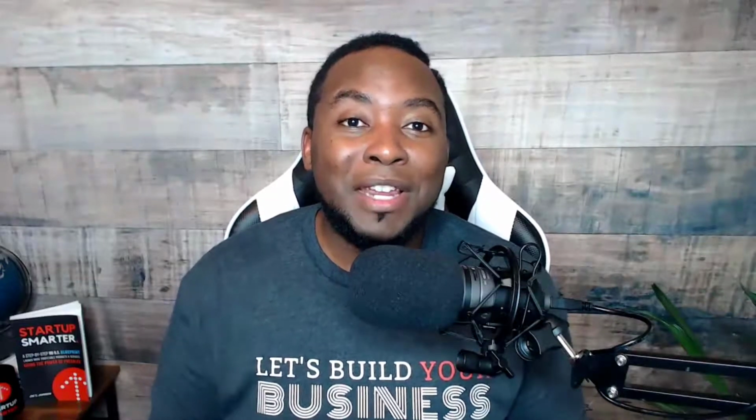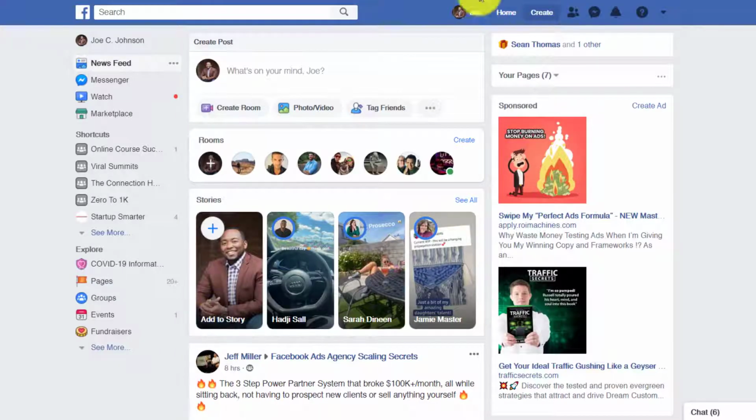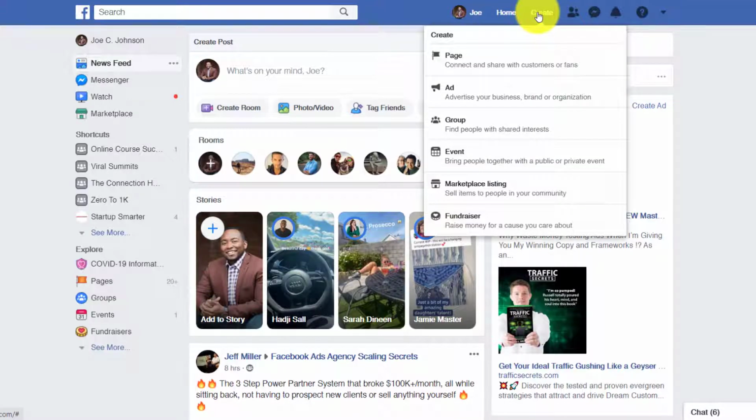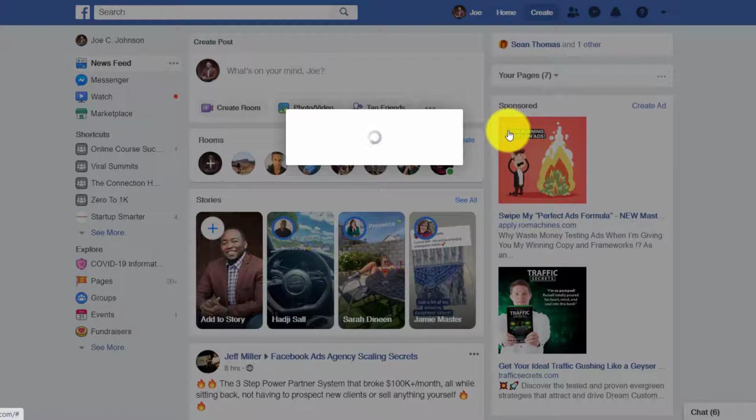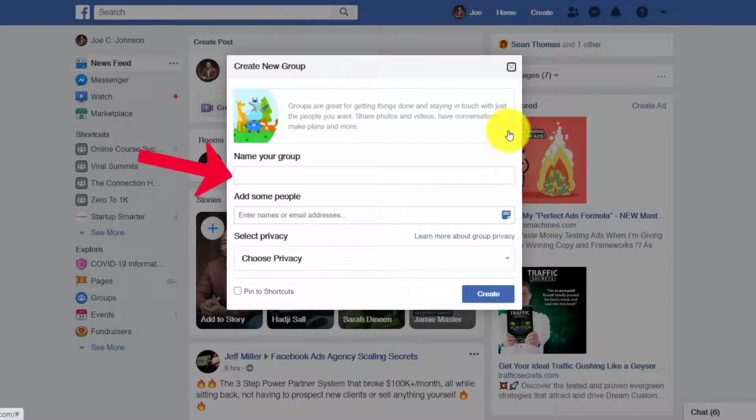All right, so while you're thinking about that, let's go over to facebook.com, and at the very top right of the screen, you're going to see something that says create. Go ahead and click on create. And in that drop down, you're going to see something that says group. Scroll down and click on group there. And here, this is where you're going to put in your Facebook group name.